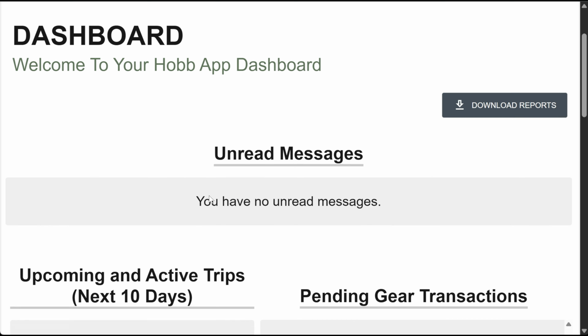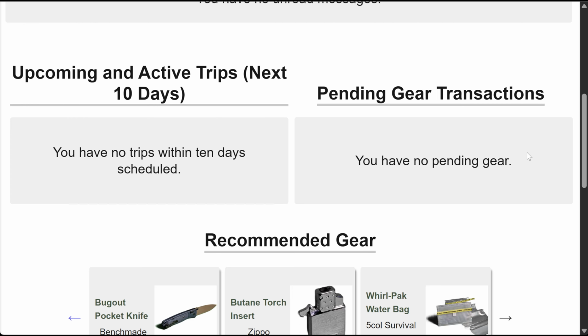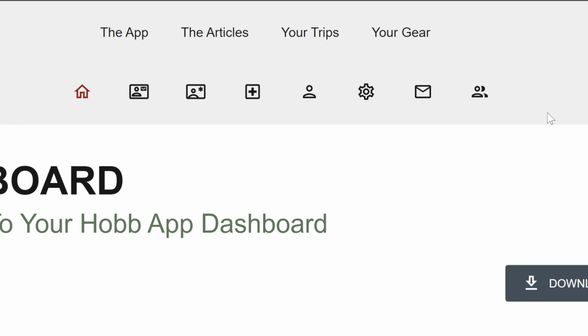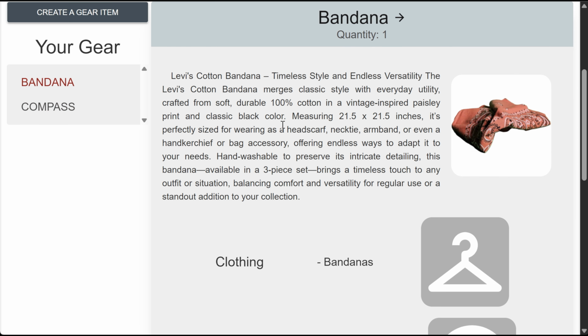Scroll down and you'll see that the item was added to the pending gear transactions. Once you receive the item, clicking the Received button will move the item from your pending list to your gear list. Navigating to your gear homepage, you'll see the item has been added.